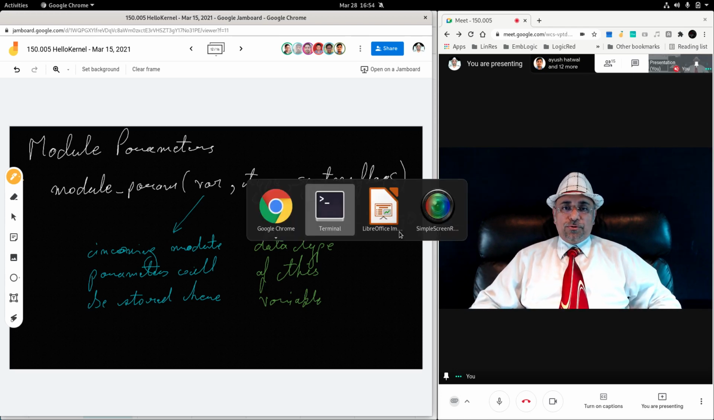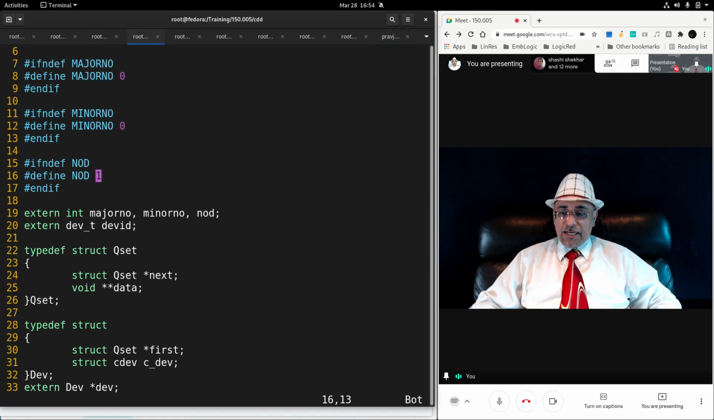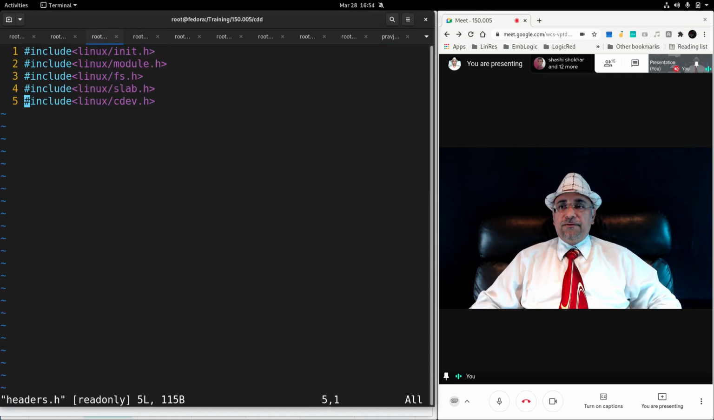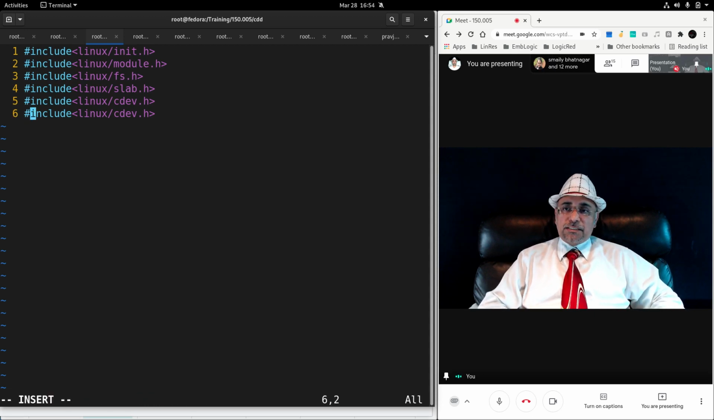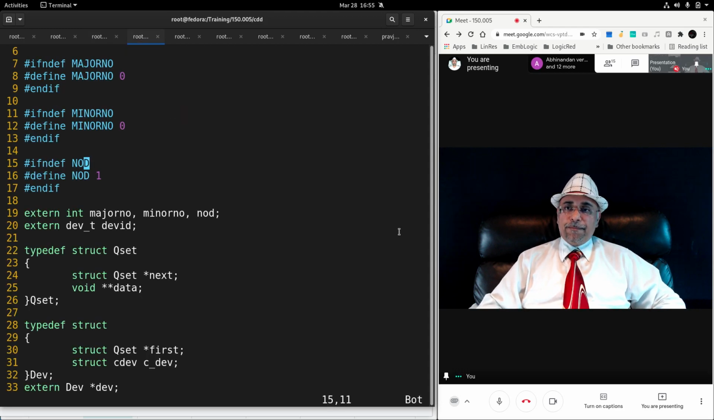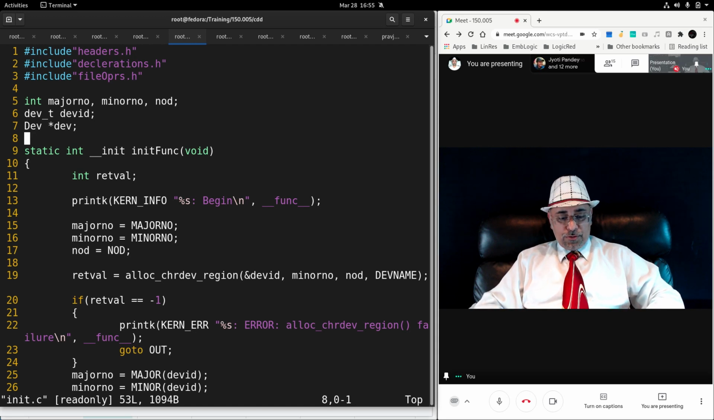Let's straight away jump to our device driver and implement this. In the declarations, in the headers, you have to specify the header file that is required, which I showed you just now, linux/moduleparam.h. That is the header file, and then you have to use the macro in the initialization function to capture the incoming module parameters.